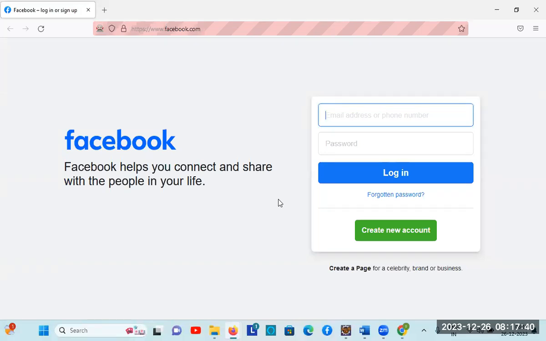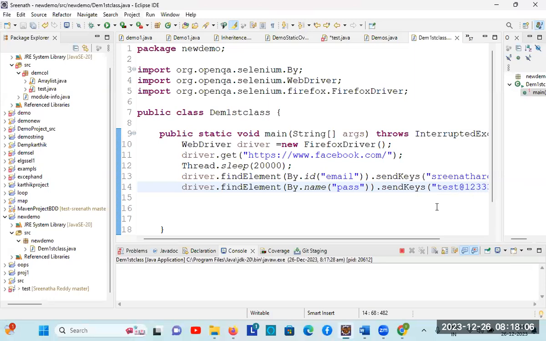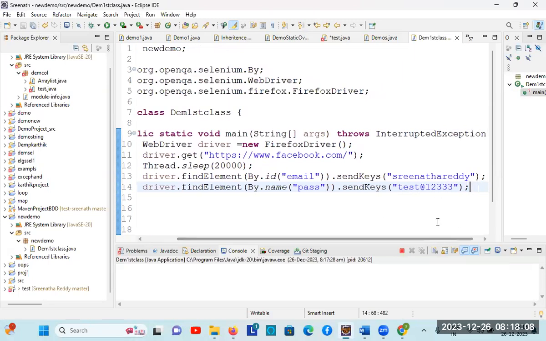Yes, 20,000. No, that is the default. That is milliseconds, so 20,000 milliseconds means 20 seconds. Once it enters the text, it will immediately enter the password, because we are not giving any wait time there. See, now if I enter here, test@1233, whatever value we are providing here, test1233, right?